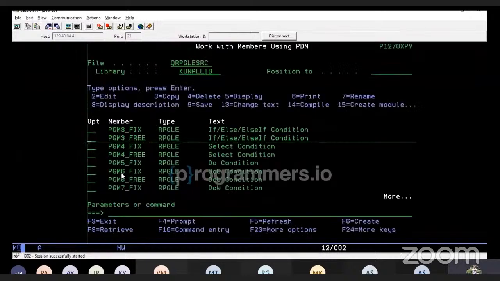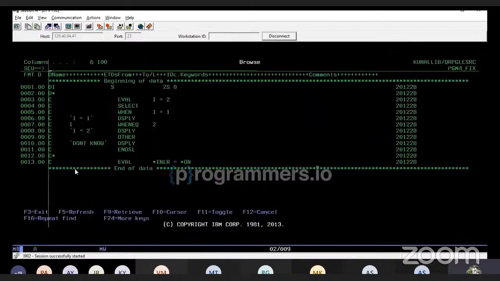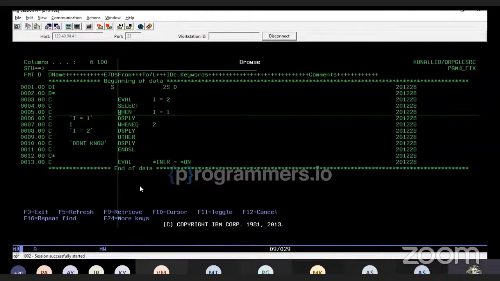So this was simple if else. Okay. Now there is one more conditional operator, that is select. Select is the same as if conditions. So here's the syntax you can see. Now here I have the same variable I equals to 2. Now what I can do, I can write select in here, and when I equals to 1, you can say display I equals to 1.